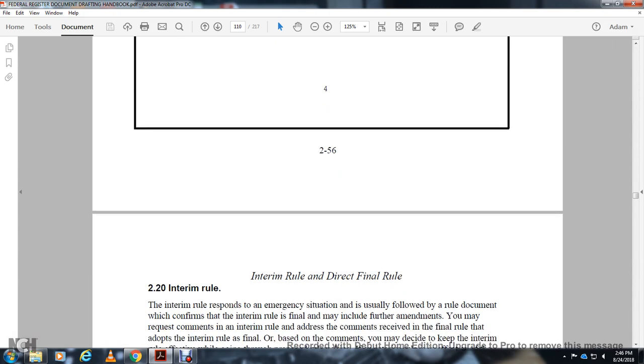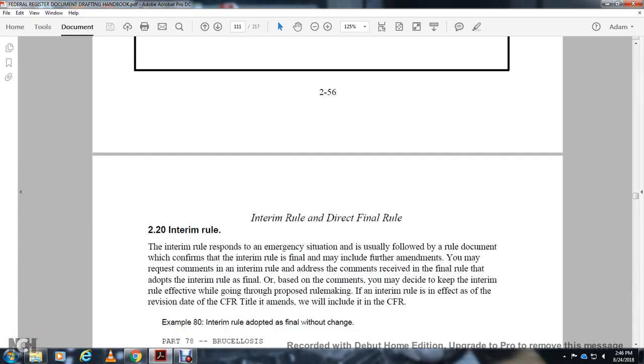All right, now the interim rule, direct final rule, and final rule. The interim rule is used in emergency situations and is usually filed with the rule. The document conforms to the interim rule with the final, including any further amendments. You may request comments on the interim rule, with the draft of the comments received with the final rule.